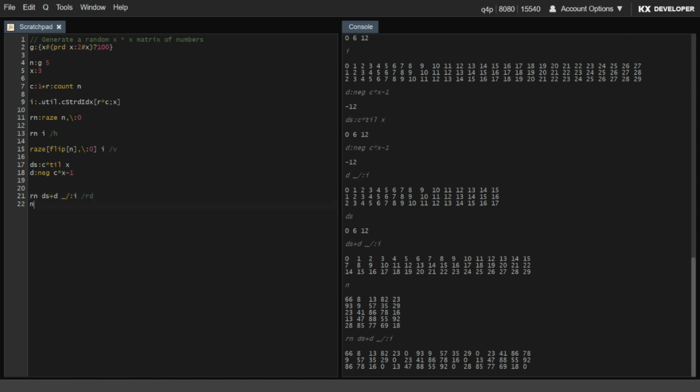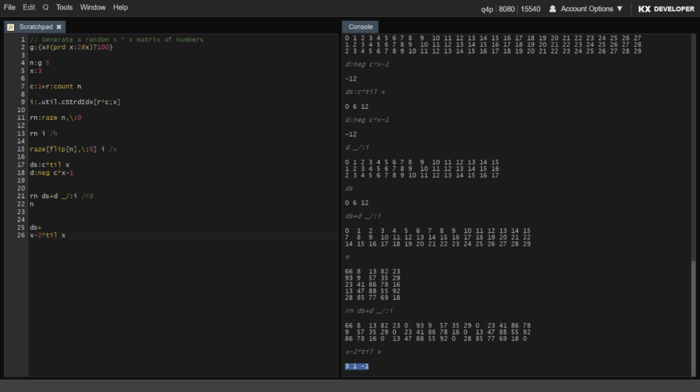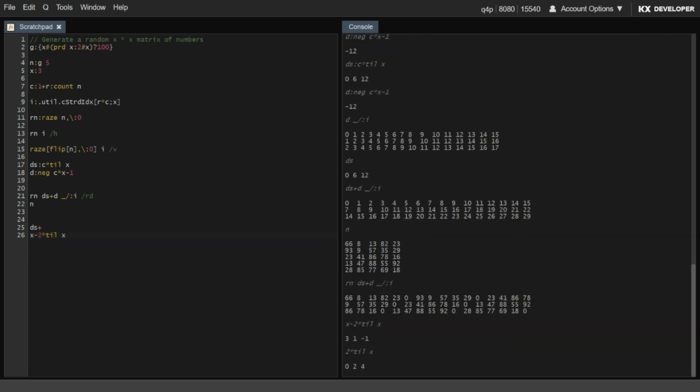Finally, on to the left diagonal. We need to essentially use a slightly modified version of the scaling factor that we've used for the right. So it will be ds and then plus some alteration. The alteration is x minus 2 times till x. If I run this, it gives me 3, 1, minus 1. And if I run just the 2 part, you can see that's 0, 2, 4, and this essentially gives you even numbers up until whatever number x is.